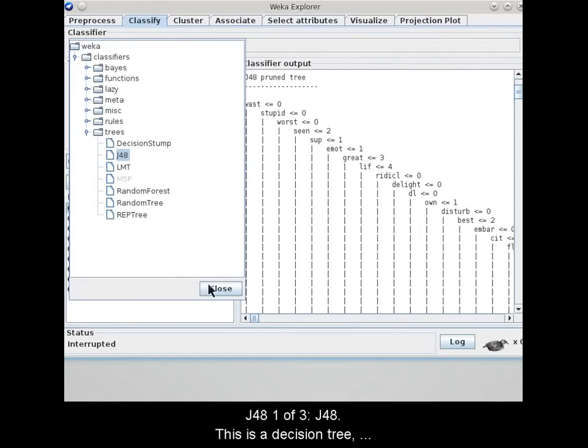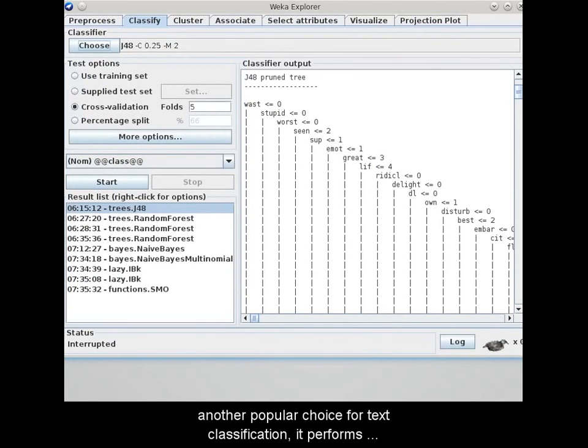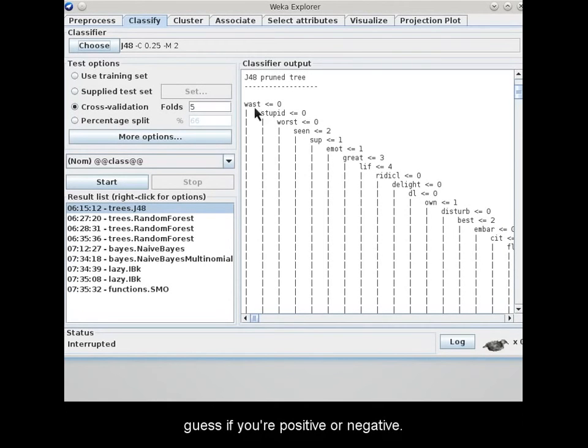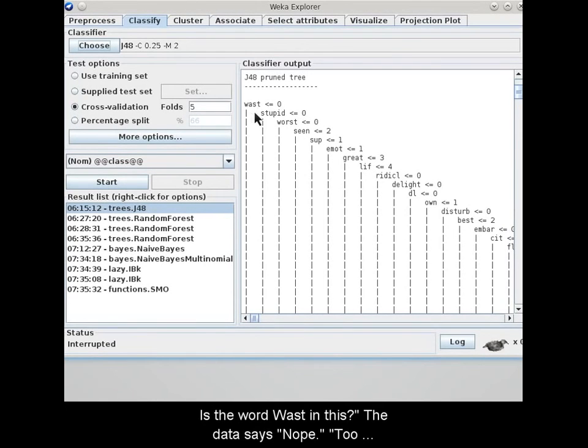J48. This is a decision tree, another popular choice for text classification, performs very well, and as you see, it's easy to interpret. Now, imagine J48 speaking to the 2001 movie review as it classifies it. J48 says, hello, I'm going to guess if you're positive or negative. Is the word waste in this? Data says, nope. Too bad, almost definitely would have got that right. I'm not going to guess yet.